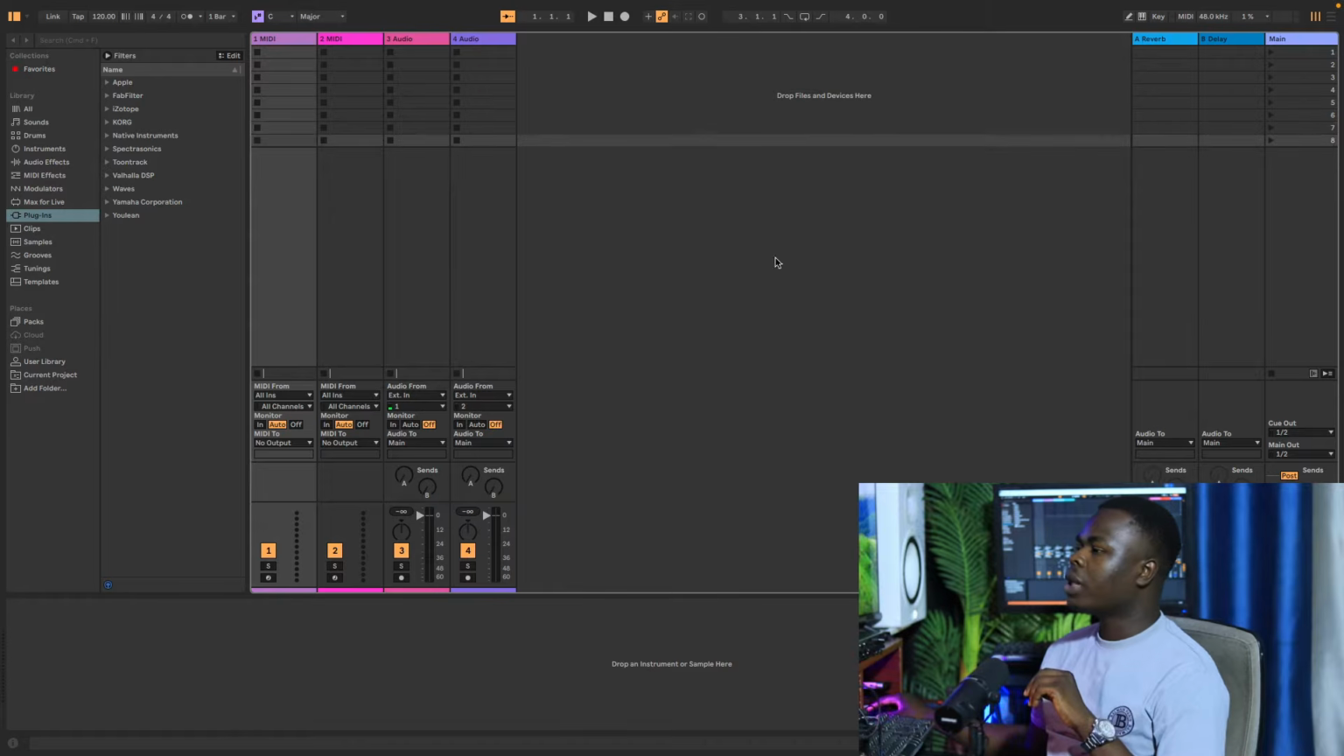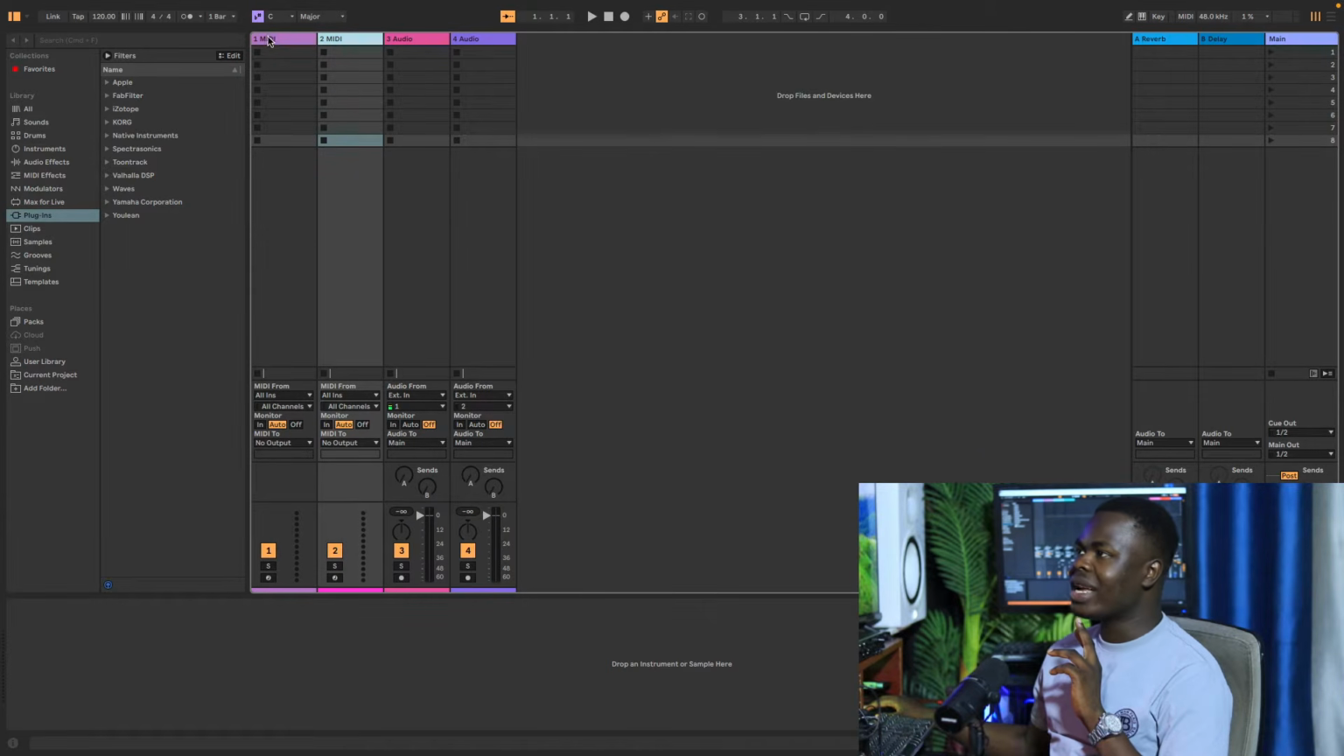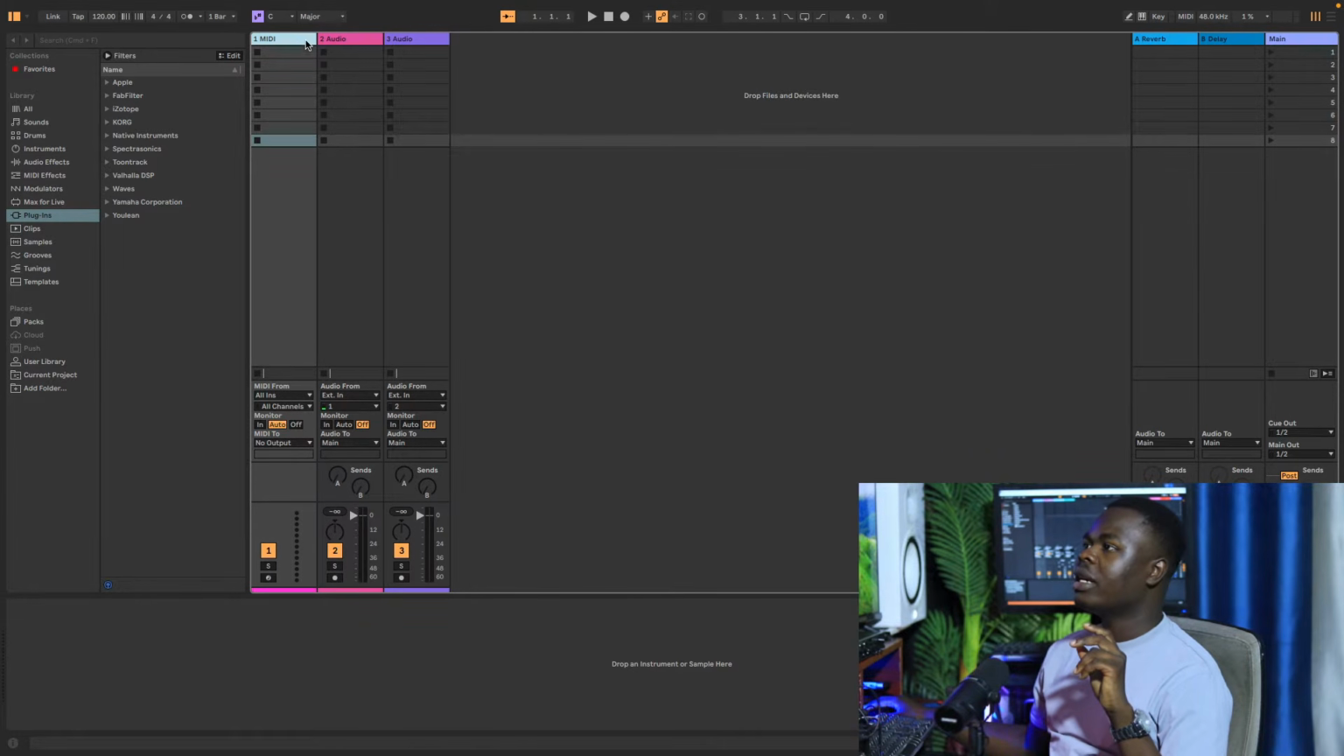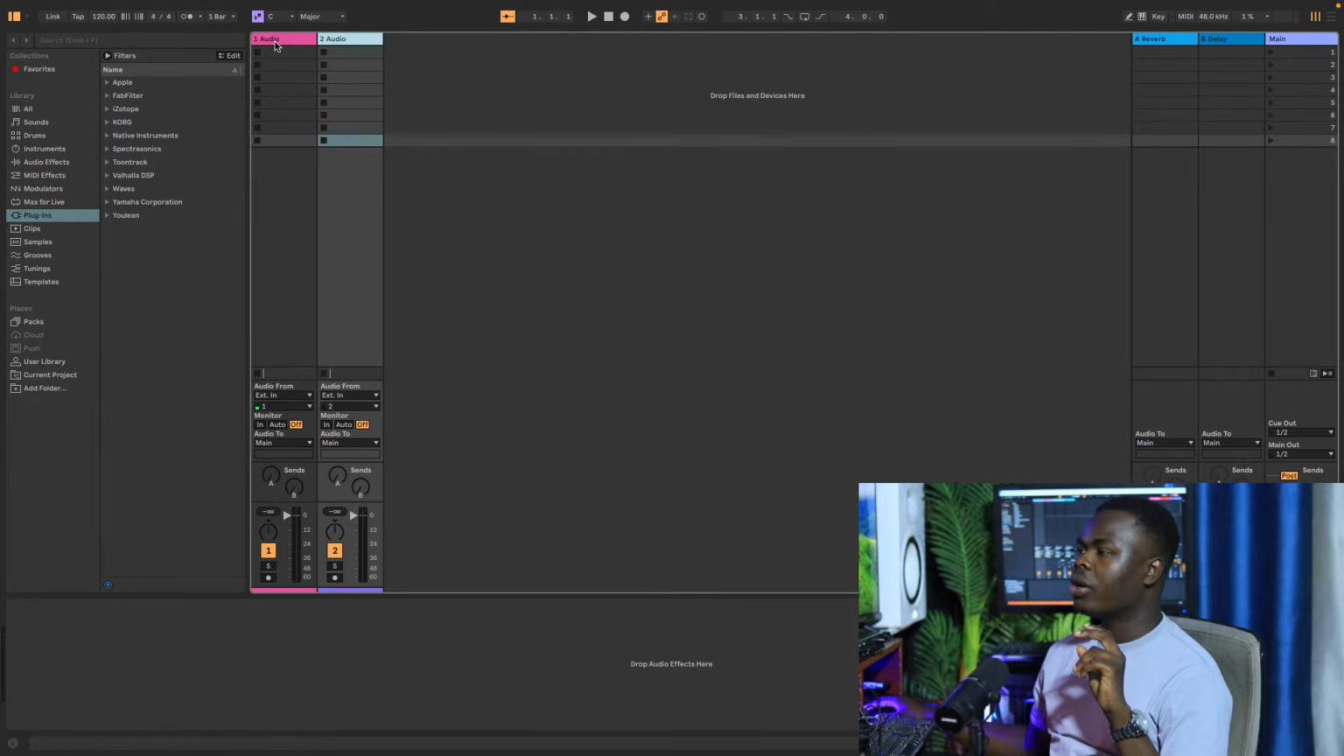Okay, so that's all. Now you can see we are in the session view of Ableton Live. So what do we do? I want us to delete these two tracks. These are just MIDI tracks. I want only audio tracks. So what do I do? I'll just right click on this MIDI track, then delete, and also delete this track, leaving only two tracks for me, okay? Only 1 and 2.